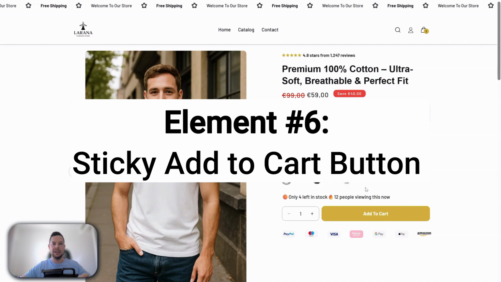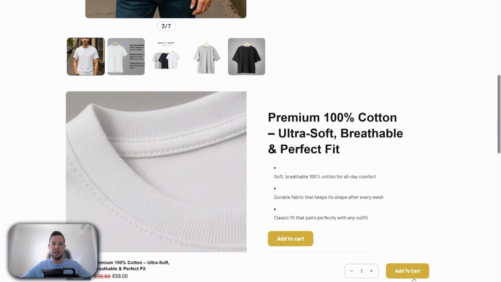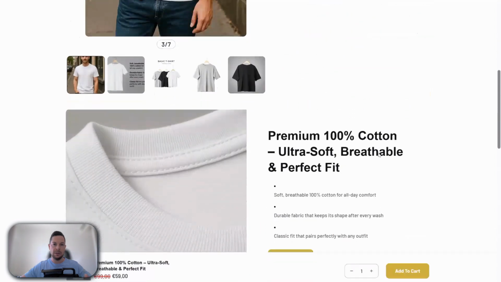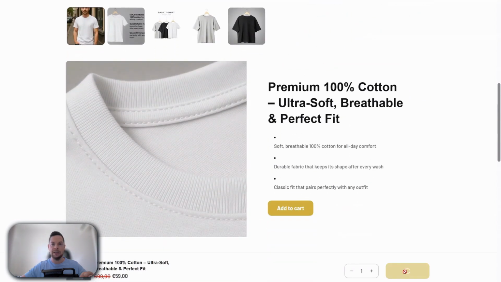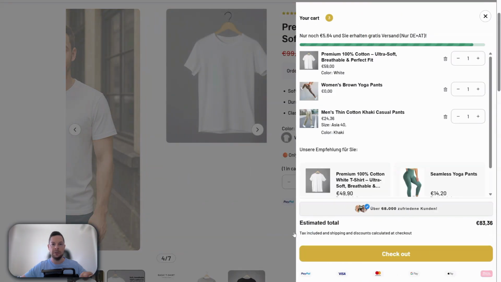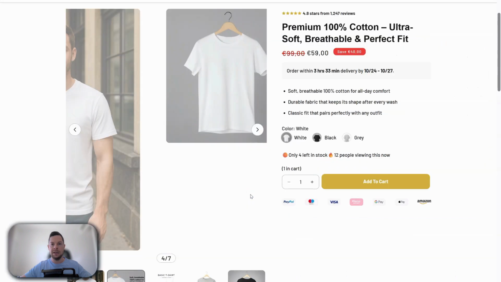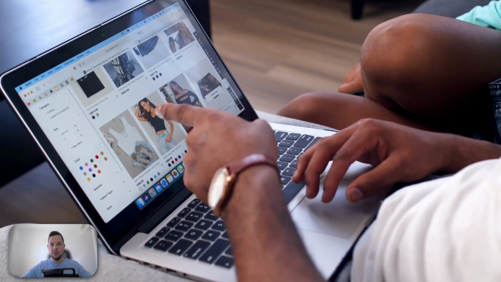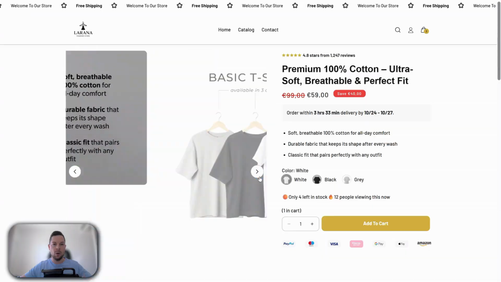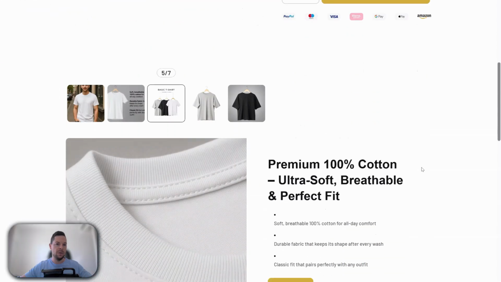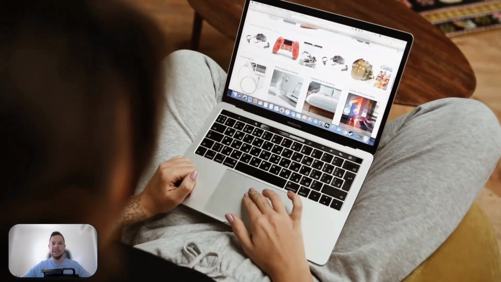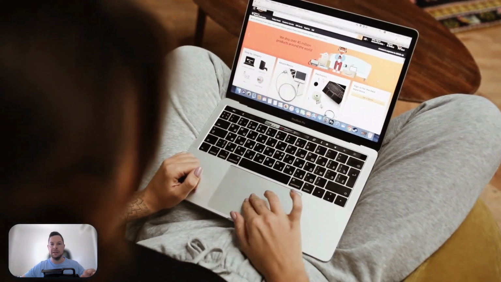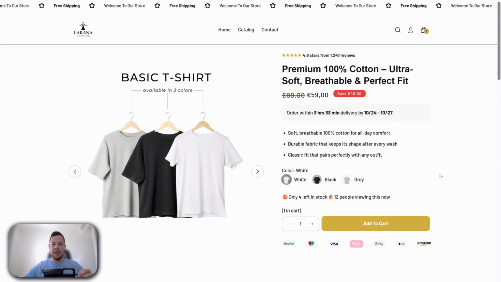Element 6, sticky add to cart. And here's a game changer that most stores miss: a sticky add to cart button. When your customers scroll down past the main add to cart button, a sticky version should appear at the bottom of their screen. This way, no matter where they are on the page, reading reviews, checking shipping info, viewing more images, they can always add to cart immediately. Remove friction. The moment someone decides to buy, you want that button right there. Don't make them scroll up. Every extra step is a chance for them to change their mind.